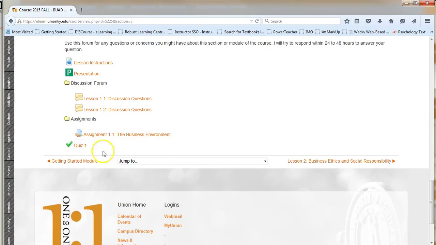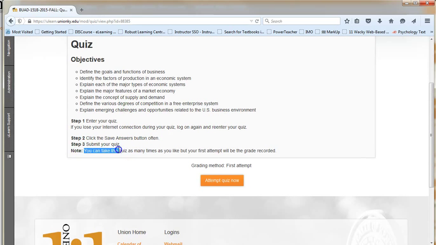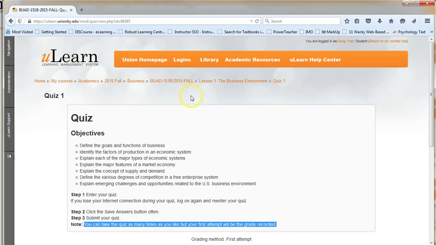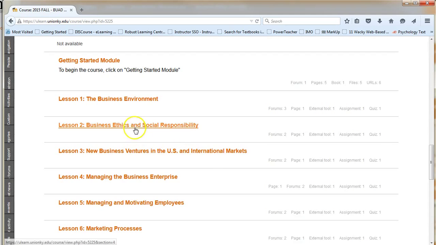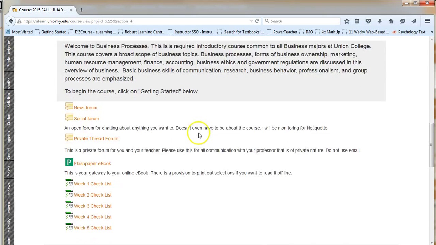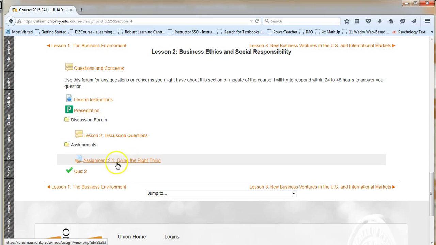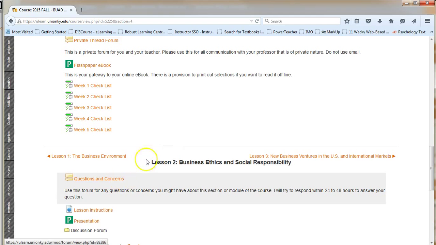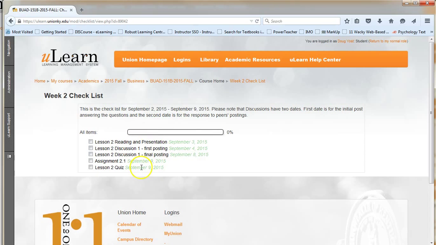And then finally, each lesson has a quiz. You come and turn on the quiz, and it tells you what the objectives are. Note, you can take the quiz as many times as you like, but it's the first attempt that is recorded. And when you're ready, just hit the attempt quiz now. Each lesson is designed exactly the same way. No surprises. You can go into the second chapter lesson and you're going to have the same pieces of information to look at. You're going to have the instructions, the presentation, a discussion question, a written assignment, a quiz, and a questions and concerns forum. You can see here what the checklist looks like, when the due dates for these items are.